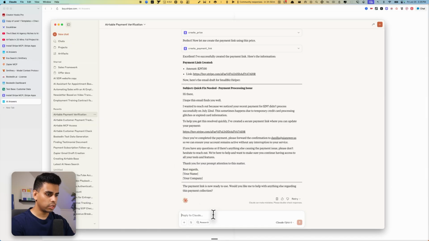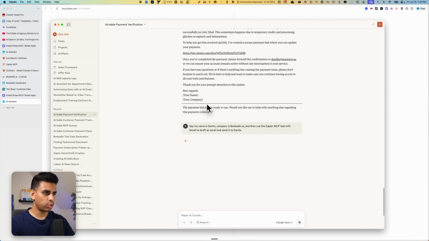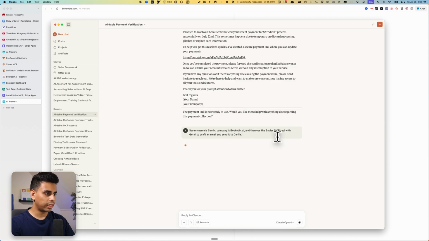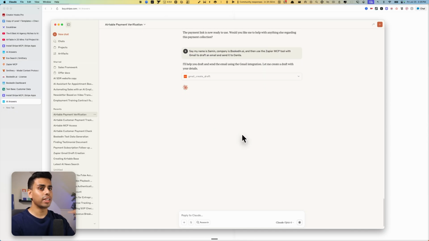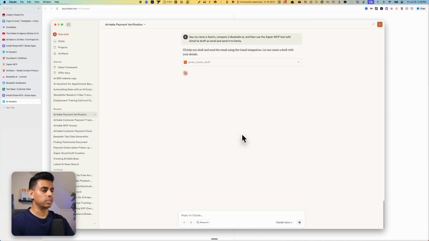Okay, looks pretty good. Say my name is Samin, company is booked.ai, and then use the Zapier MCP tool with Gmail to draft an email and send it to Danila. I think I got it. So little things like my name, I told it to correct it, my company, and then I know the Zapier MCP tool with Gmail will do that. So I'm going to get it to create that draft and send it to Danny, who's my teammate. Okay, so let's go for that.